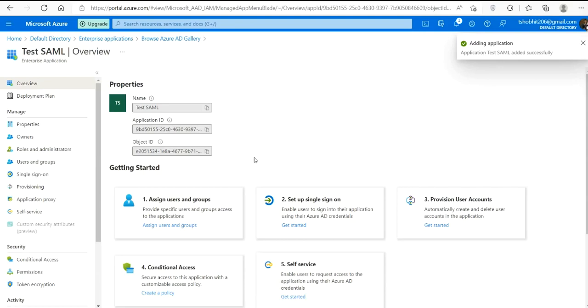we have to perform the next steps, that is assigning users and groups and setting up single sign-on, that is SSO. So let's do all these things in our next video.